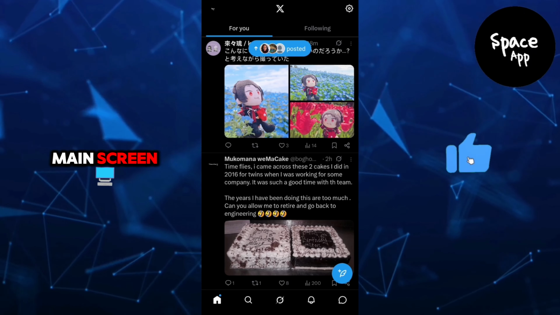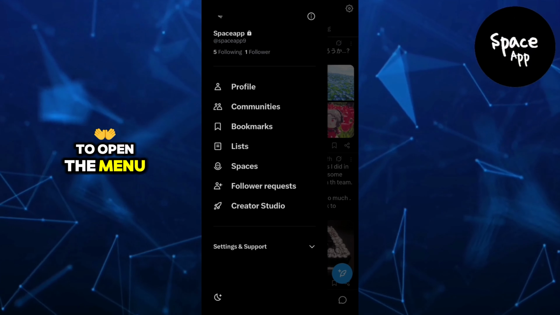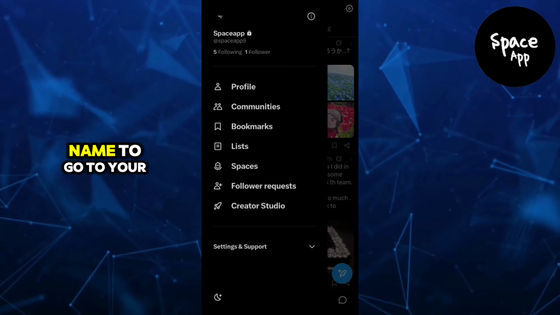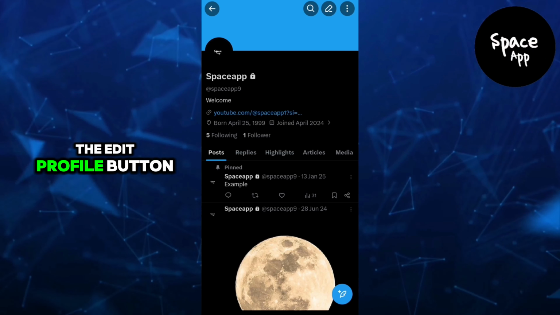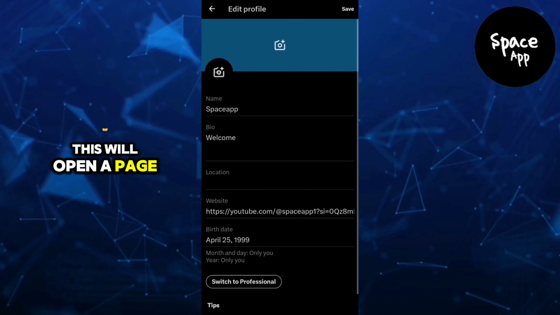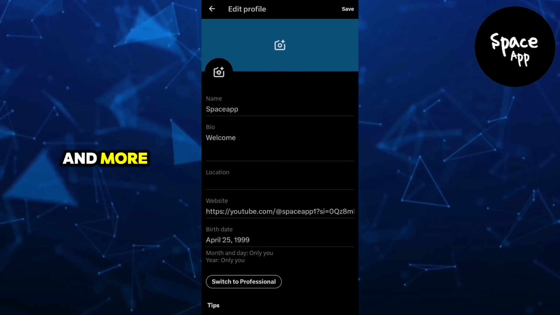Once you're on the main screen, tap on your profile icon in the top corner to open the menu. From there, tap on your profile name to go to your profile page. On your profile, tap the Edit Profile button. This will open a page where you can update different details like your name, bio, and more.